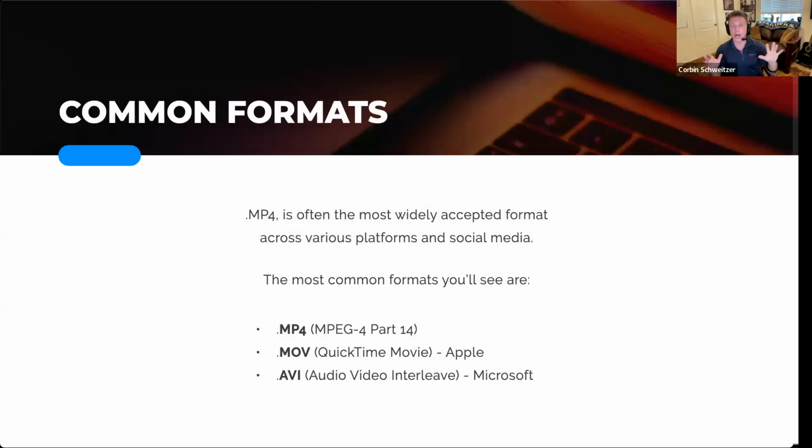So here are some quick common formats to keep in mind, especially if you're working with different programs. Some of them won't even deal with it, but just keep this in mind. There are a variety of formats out there, but the most common is .mp4, which is the most widely accepted format across various platforms, social media, whatever. But when you're exporting your video, I highly encourage you to make sure it's .mp4, which is MPEG-4.